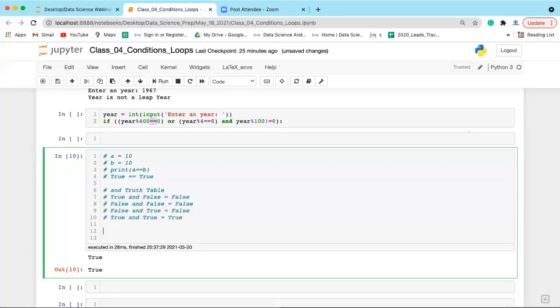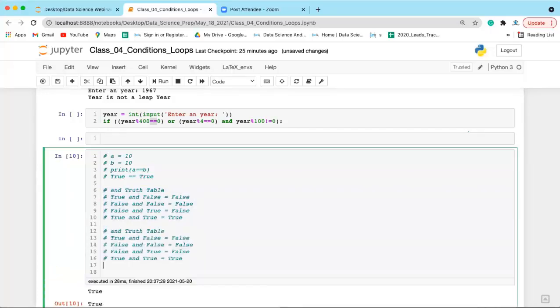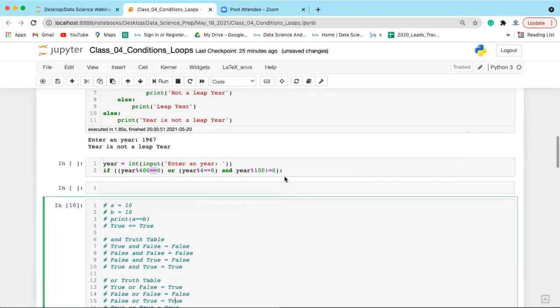Now similarly you have the OR truth table. So in the case of the OR truth table, if any one value is true, the result is true. So in this case the result is true, this is also true, and this is also true. So if in any one case the result is true, the result will be true. Okay, so now let's execute this code.